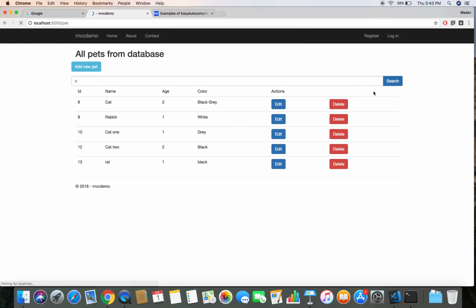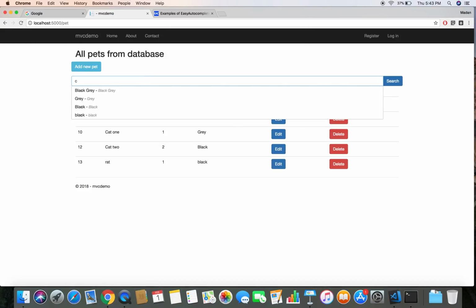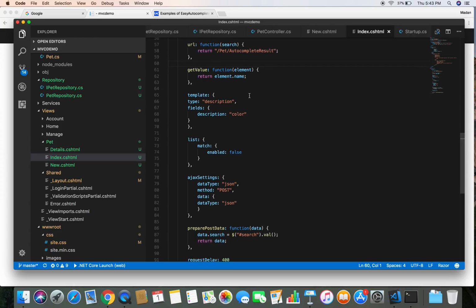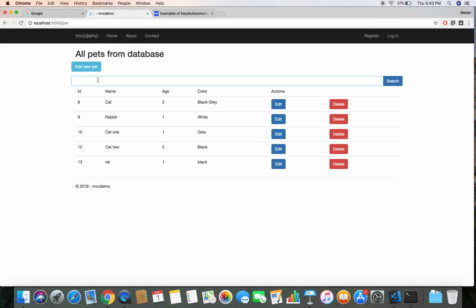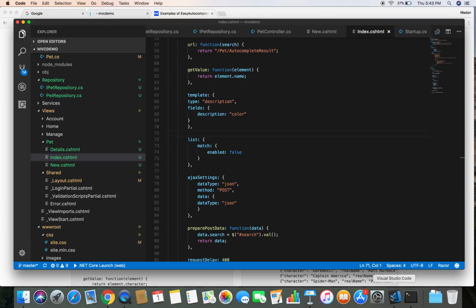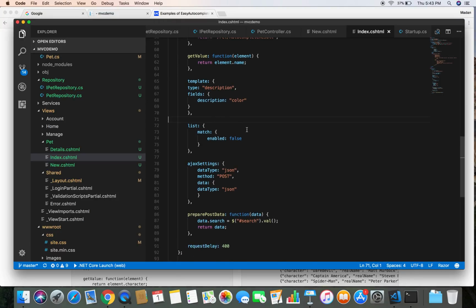refresh and try it. So the color appears at first instead of the name. So in this way you can customize as you like. So let's change it back to the name, and this template is the HTML template that gets attached to this when we type something here. This is the template, and there are different options for the template available in the Autocomplete Library. You can consult the documentation.